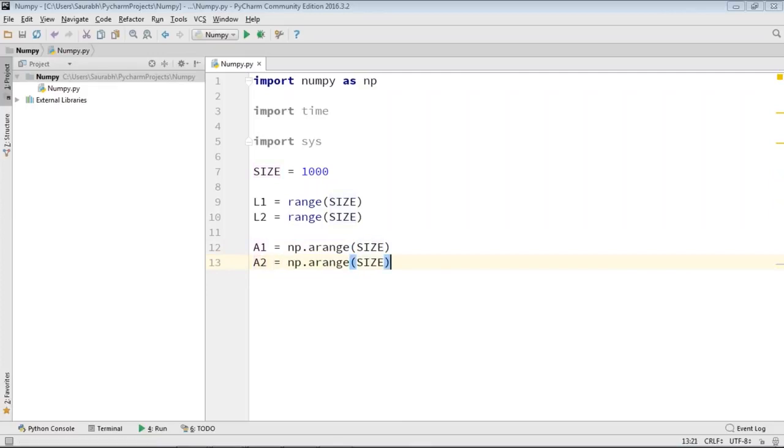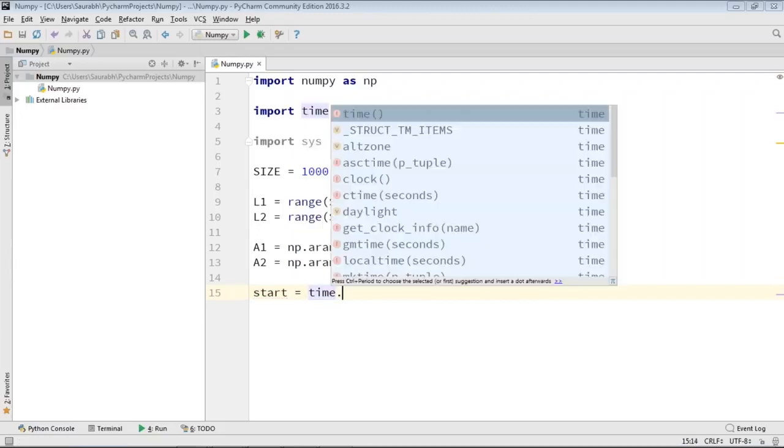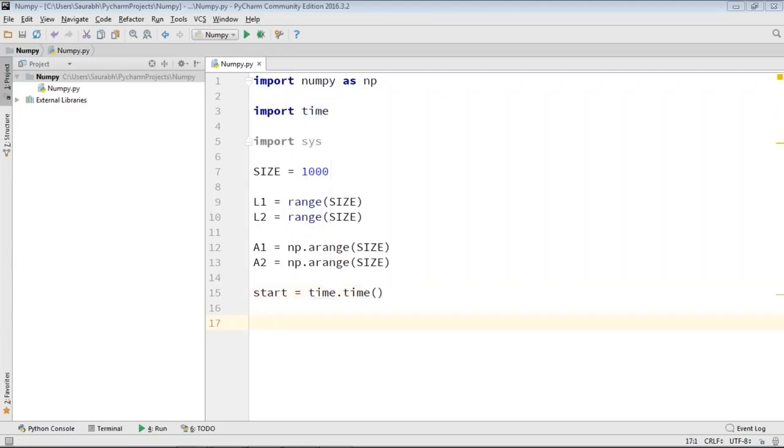So we have two lists and two arrays, and we need to compute the sum of both of these lists as well as arrays. Before that, I'm going to define a variable, say start, which is equal to time.time(), and now I'm going to calculate the sum. I'm going to save that in result, and first I'm going to calculate the sum of the lists, that is L1 and L2. For that, I need to run a for loop, because if I directly write L1 plus L2, it is going to give me a result which is nothing but the concatenation of both the lists. So in order to calculate the sum, I need to use a for loop. Let me show you how to do that.